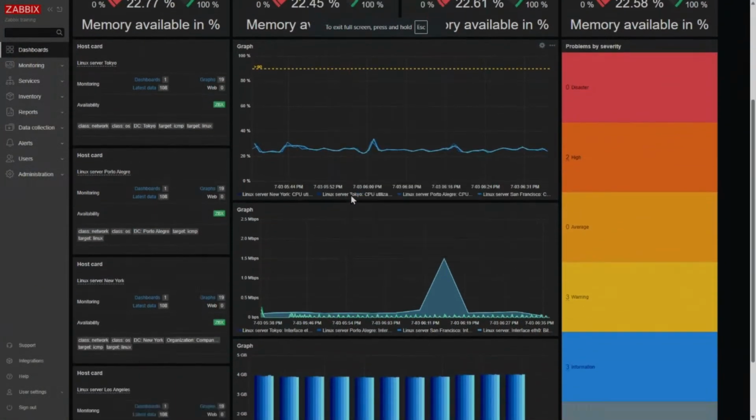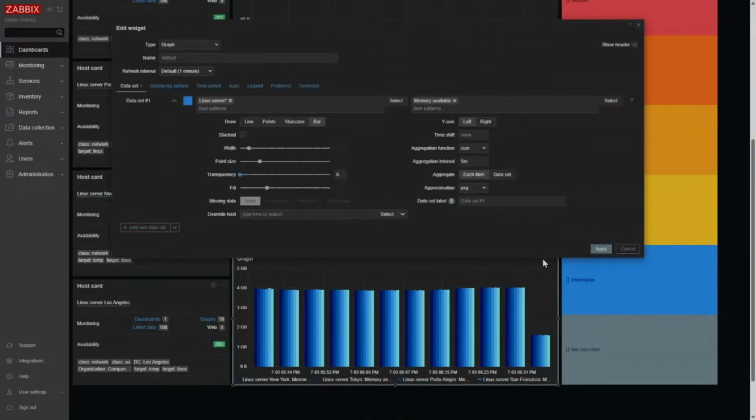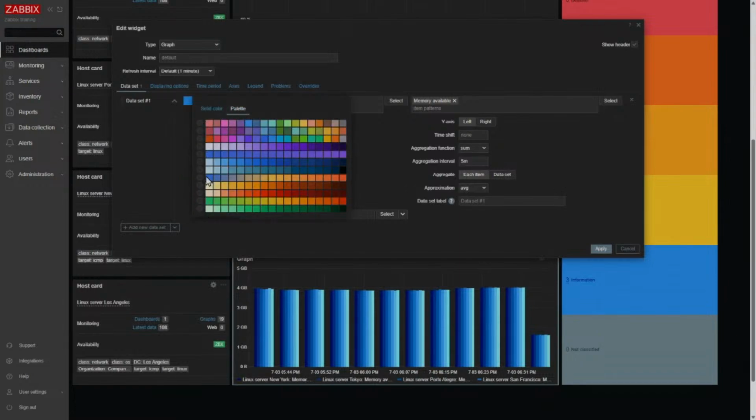And first, this was freshly updated. These graphs use the solid color scheme, right? We can look at the color scheme over here. It's a solid color. And now we have a new tab, palette. And over here, we can see various types of palettes, right?